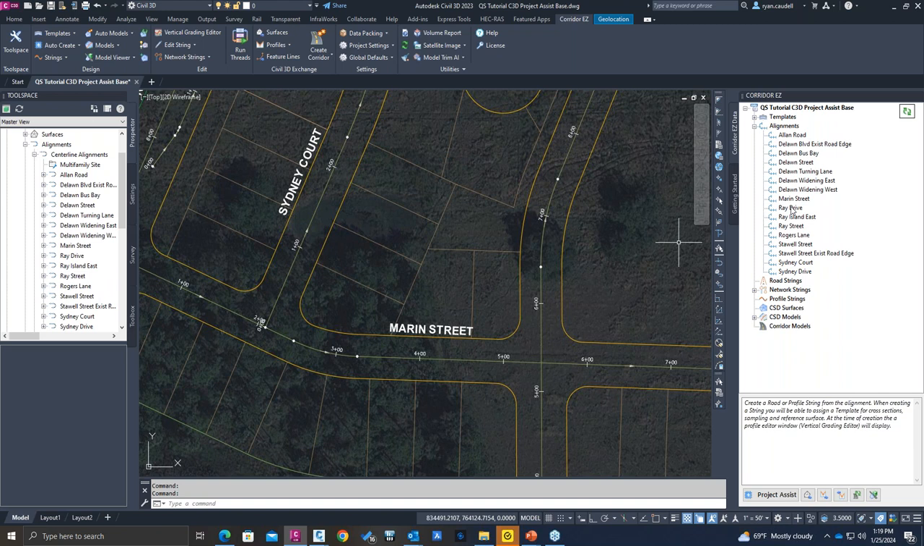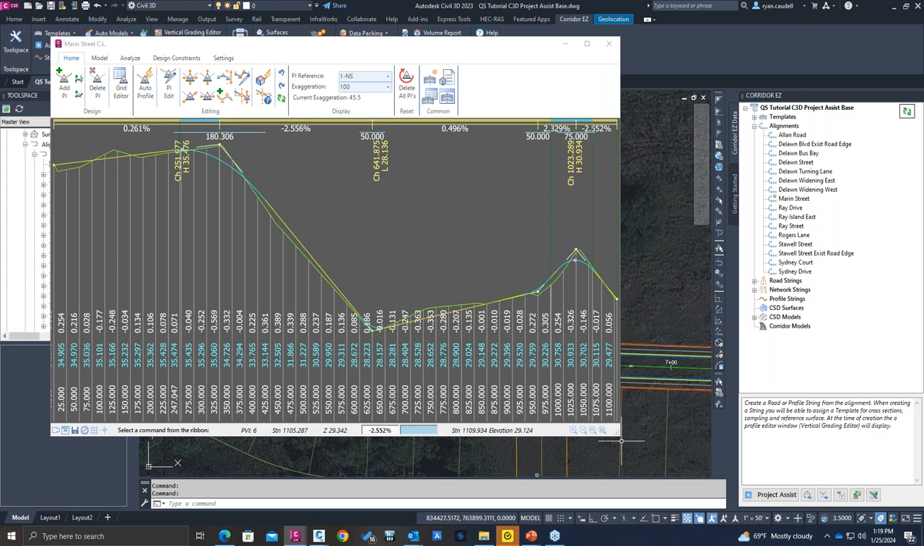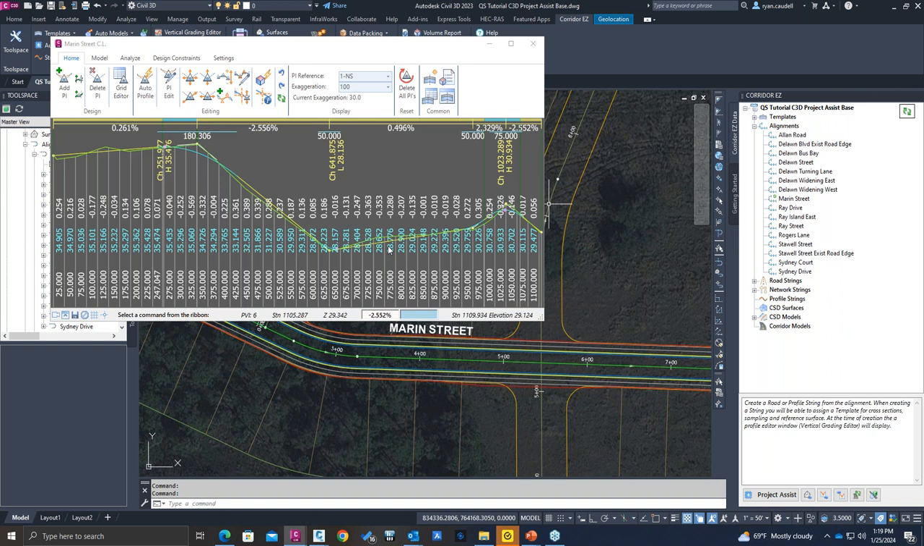Marin Street. I'm just right clicking again. You can see that I can create a road. And I'm just going to use that template I showed you earlier. And it's pulling the Civil 3D surface here. I'm not really making any changes. I'm just going to accept everything that it's given me. And so it has applied that template. The software's done a best fit profile for me as well. So it's kind of determined based on the natural terrain, this is how it's grading out your design.